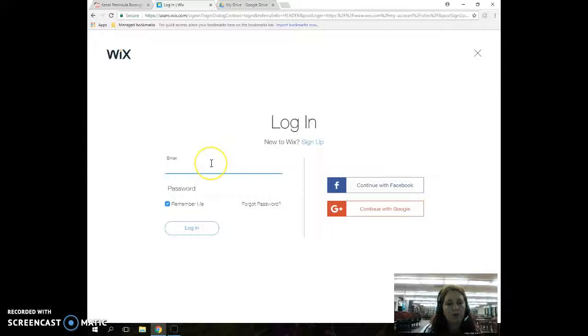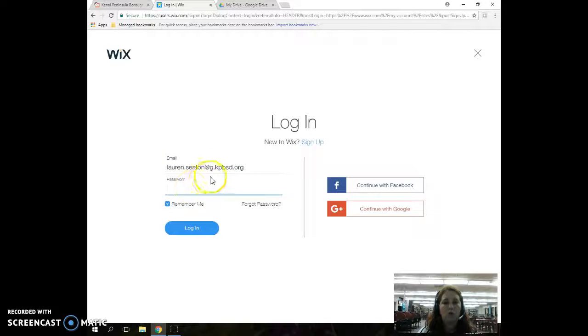I have already signed up for Wix, and this is really important. This is a third party website, I have no control over it. So you have to be really critical about what your login information is. So I recommend, require, that you use your Gmail account, your school Gmail account. So mine is lauren.cn@g.kpbsd.org. And so yours are also going to be your first name, your last name at g.kpbsd.org.